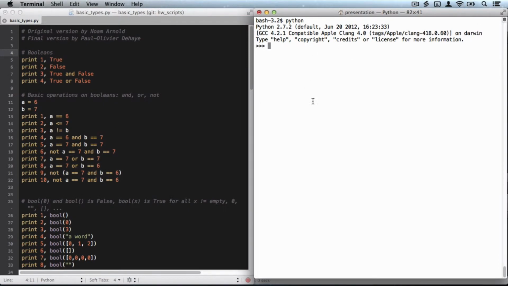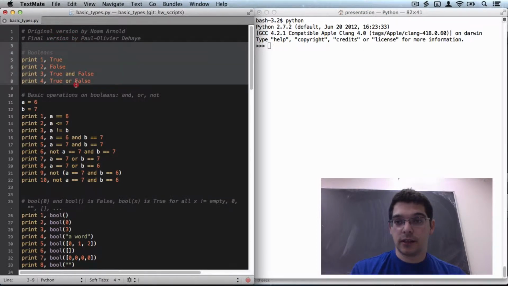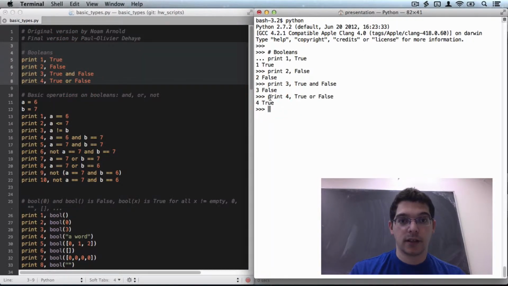On the right, I have started my shell, and on the left, I have some code to actually run. So let's see the first case, the booleans. The booleans is actually quite simple. The booleans can be true or false, so I can ask Python to print true or false, and this is the first two lines. From the third line, I start evaluating expressions involving those booleans.